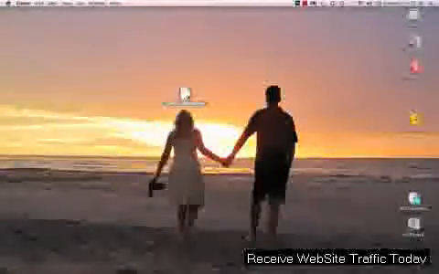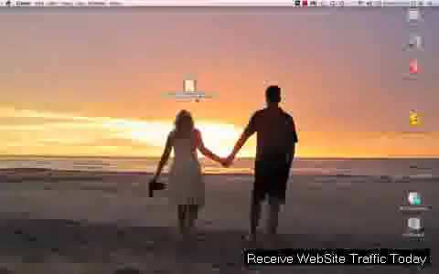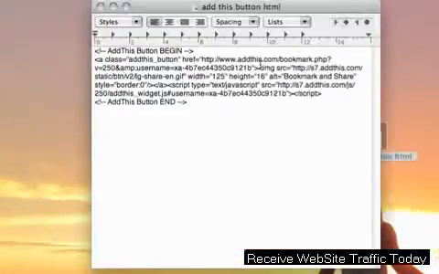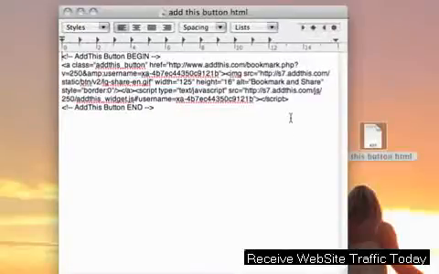Here we are on my desktop. It's saved that little note for me just above Gemma's head: Add this button, HTML. I want to click on that and just keep that open there for a moment. But we now need to go into our website. I'm using a program called Composer. We're going to go into Composer and we're going to add the button to our site. So bear with me just for the moment.